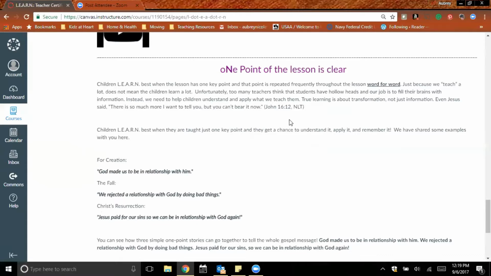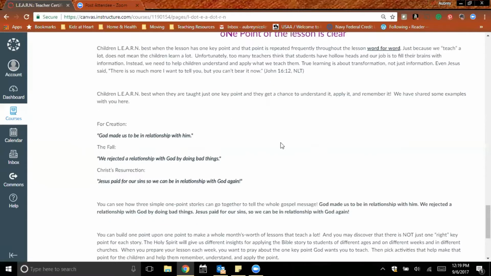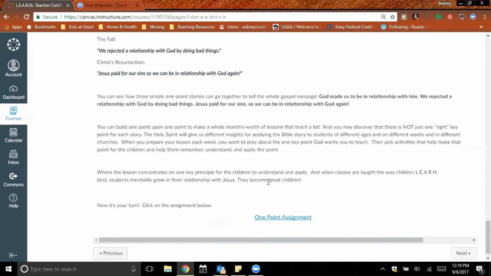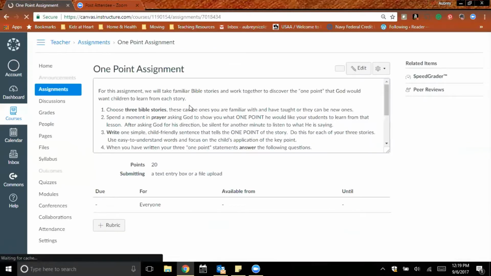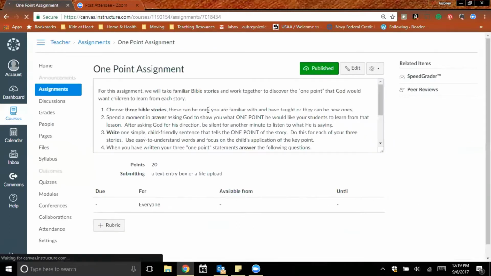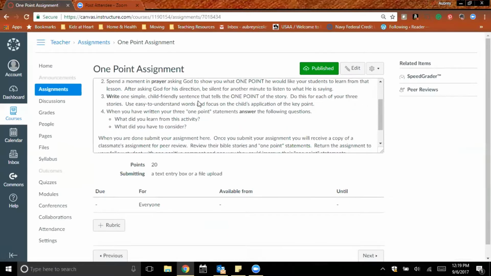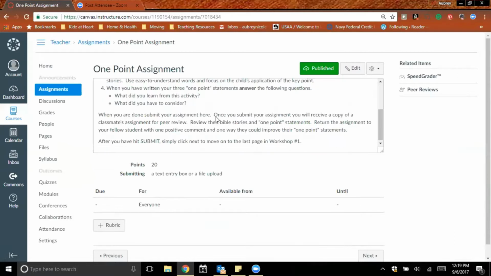And then at one point of the lesson, we mixed up the order a little bit to give them the examples beforehand, and then we ask them to actually try it out on their own. So at the end here, they click the 1-point assignment. It'll take them to the next page where we ask them to choose 3 Bible stories, spend some time thinking about it. We walk them through the whole process right here, and that's what they'll submit. So they'll submit an assignment.